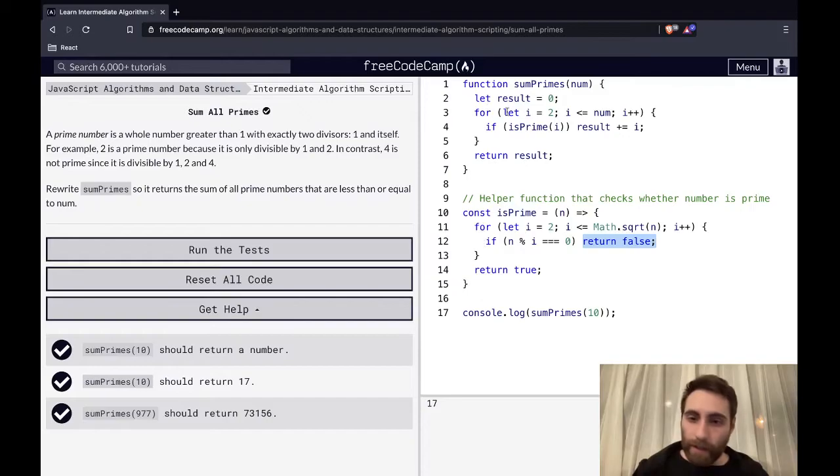Okay, so then the rest is pretty simple. We have a result, an end result, which is going to contain the sum of all the prime numbers up to the number of the input. And then we're going to run a for loop, starting with the first prime number, which is 2, and when we input this iterator into the isPrime function, it's going to return true, that it is a prime number.